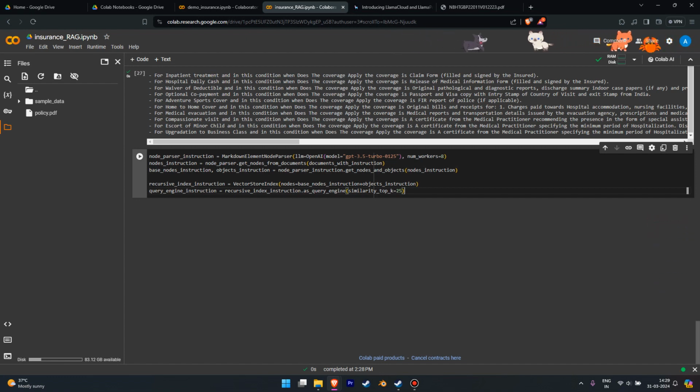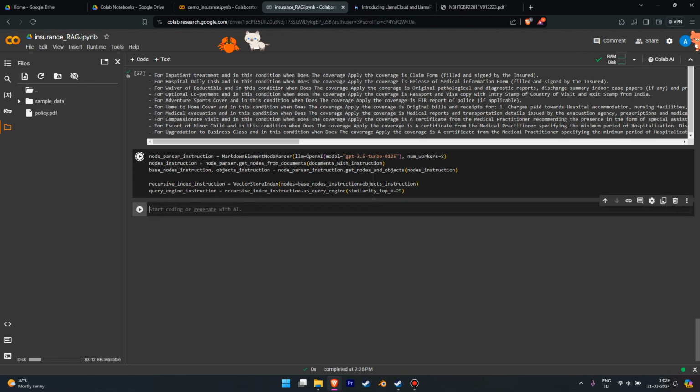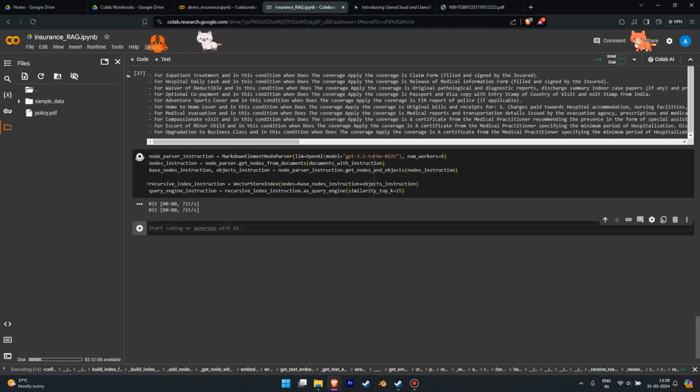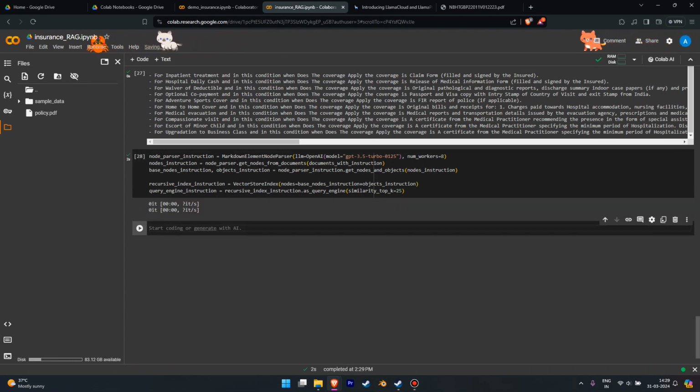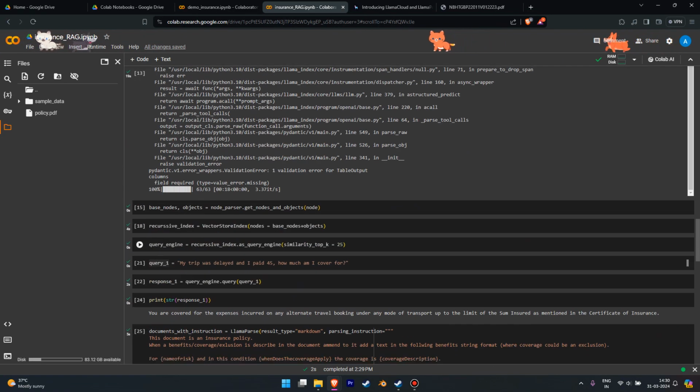Instead of parser instruction, it is node parser, it is node parser instruction. Nodes instead of nodes instruction. So we have changed the variable names so that both should be different from each other and give the response accordingly. Okay, so let's run it, and it will take a little bit of time, but it will instantly run it. Now let's ask the same question we asked earlier.